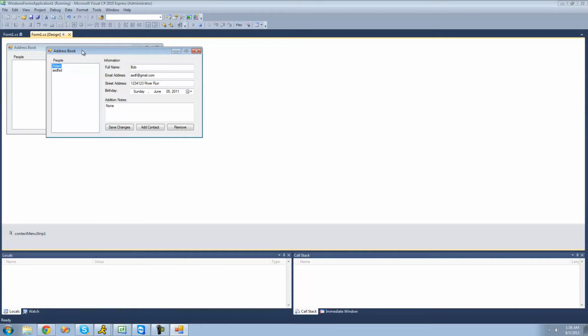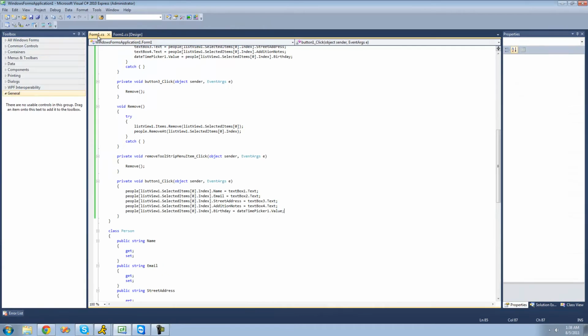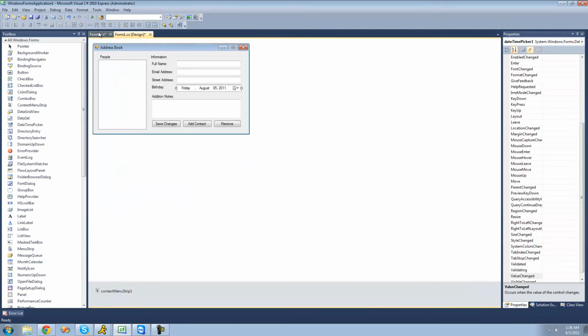However, it didn't change it in the list view, so we're going to want to change the text in the list view as well. So let's go back here and say listView1's selected item. We can only have 0 or 1 item selected, so we're going to put 0 in there. And then we're going to want to say the text of that item is equal to textBox1's text, which is where you'll be changing the name.